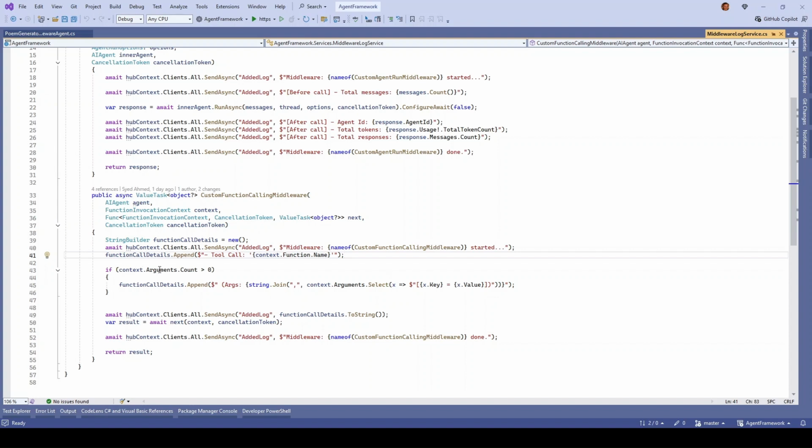Next up, the context has arguments. The argument list might have zero arguments or more than zero. If it has more than zero, then we can just join them together with the argument name, which is the key in this case, and the value, and we just append them and put them in our string builder. Then at the end, we just convert the string builder to a string, which will contain all our log.